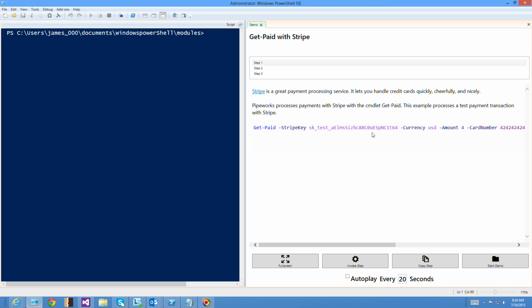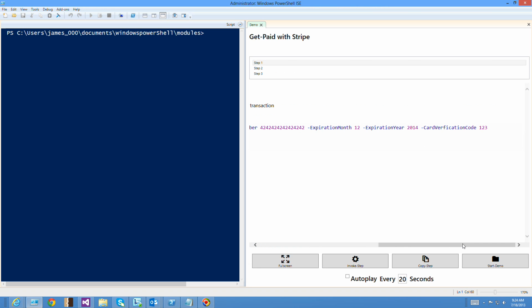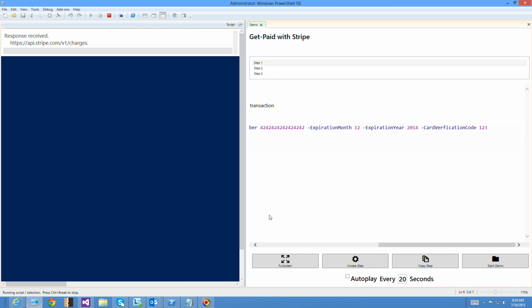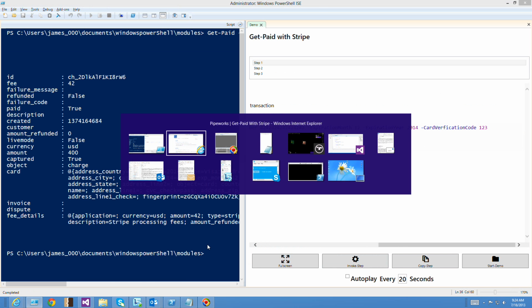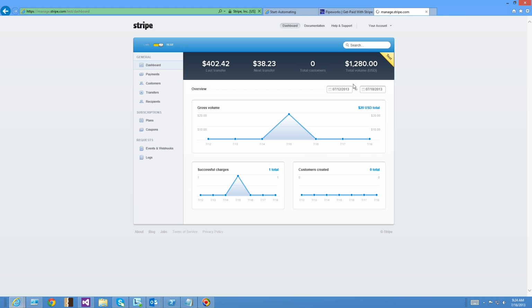I can provide either a Stripe key, in this case I'm providing my test key, or I can provide a secure setting containing it, and I can provide a currency, card number, amount, expiration month, expiration year, and CCV, and there we go, it'll charge a card. In this case, it charged the test card, and I can go over here and refresh. And there is my charge for $10.